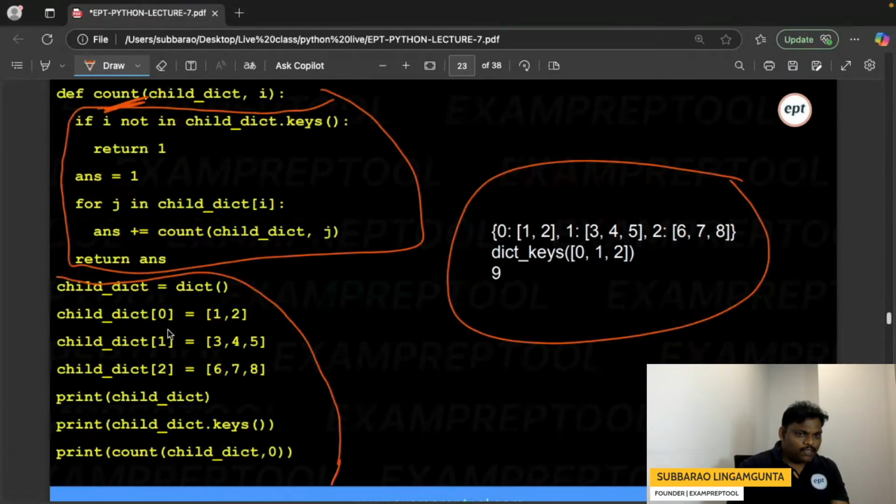Let's see. In the main program, where is count? Let's check. Is there anywhere count is there? Please see, count is here. From the main program, you are calling the count function. So in the main program you do some work, and lastly you call the count function. So you will go to count. And one more thing, inside count, whom are you calling? See this one. Inside count, you are calling count.